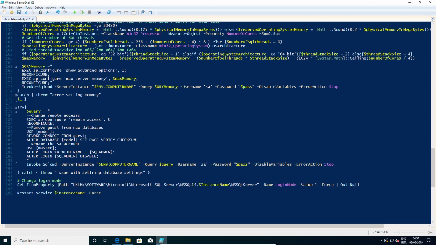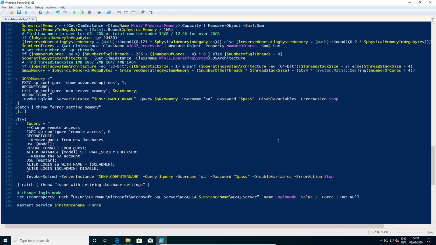So next up, we're going to change the registry switch. We're going to switch it over to login mode to value 1. That means Windows authentication only. And then we're going to restart the service. So this is going to reflect with our instance name above. And once the service is restarted, it will then be forced effectively into Windows mode only. You won't be able to use a SQL login to log in with. And for me, that means that this is now a very secure package.